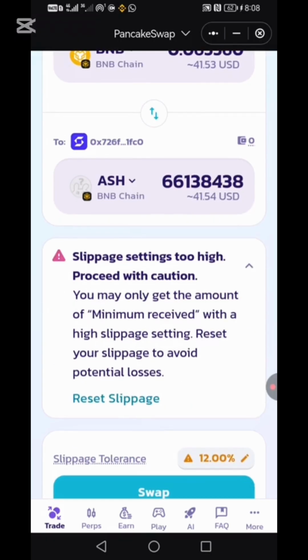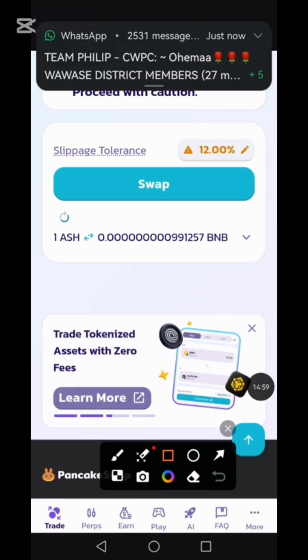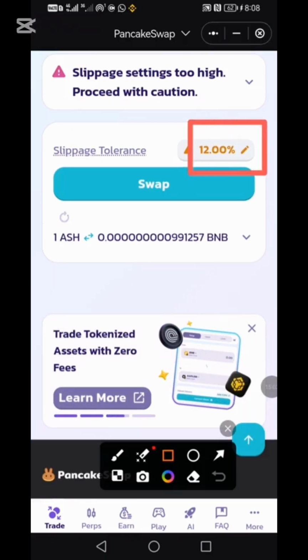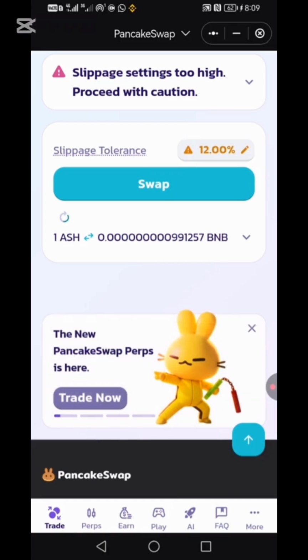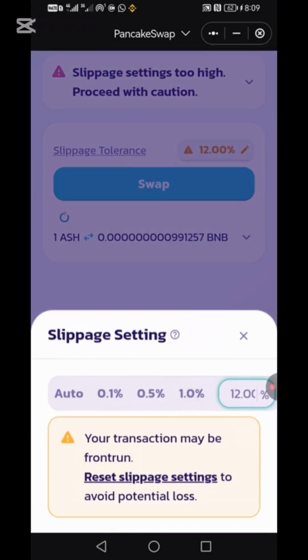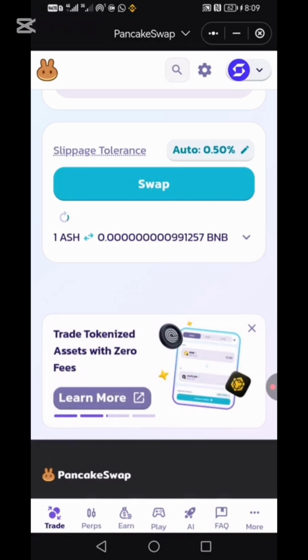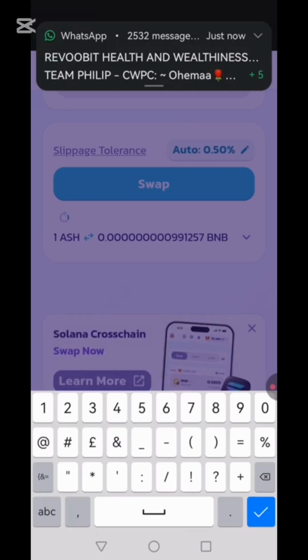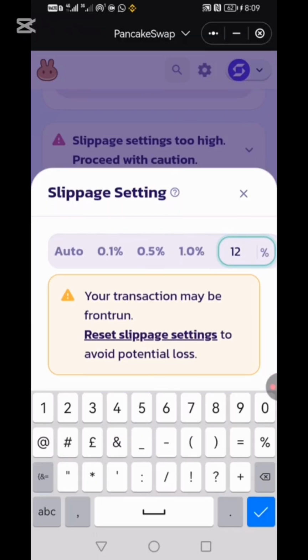Now, if it is your first time, you have to come to this button, this thing that you are seeing here. If it is your first time, you will see it as auto. So you click on the auto. If it is auto, you can see that we have auto 0.5%. So you click on the pencil icon, and then you click on the auto here, and then you type 12. It must always be 12%. After typing 12, then you close it.